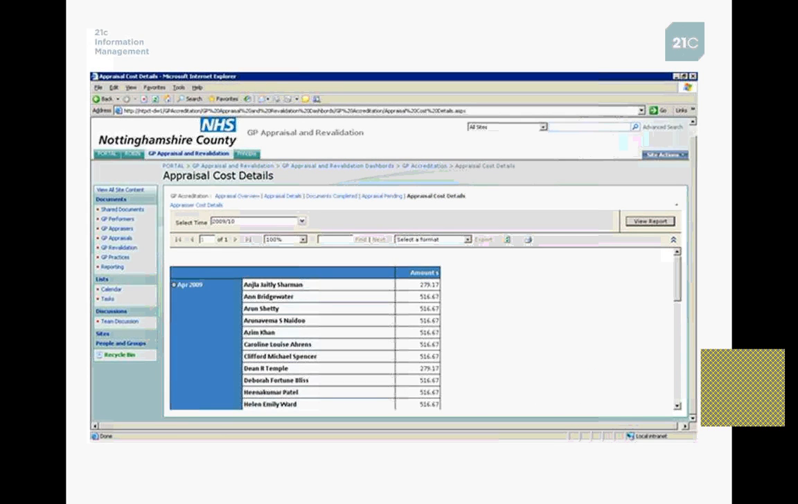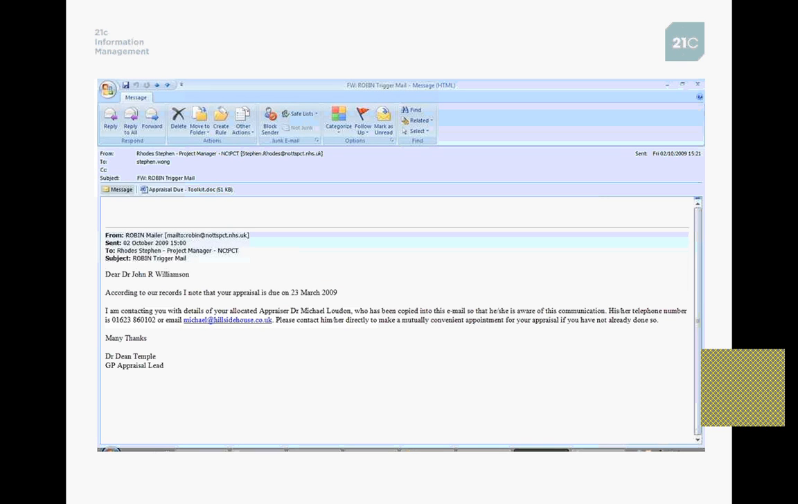We can also track the costs. So each of the appraisers will fill in a travel and subsistence claim in relation to the work that they've done, and it's helpful to be able to understand how much the appraisal process is costing. Of course, the appraisal process requires quite a degree of scheduling. Trying to match up an appraiser and an appraisee can be quite difficult. So in this case, we're using SharePoint to trigger email alerts to appraisers and appraisees to say, guys, your appraisal's coming up, get in touch with each other.